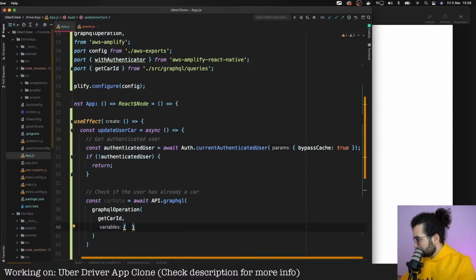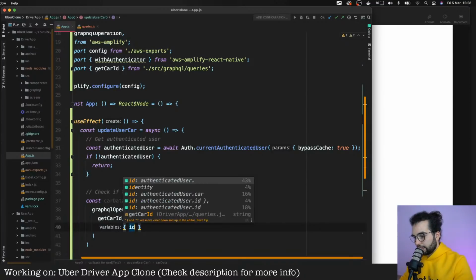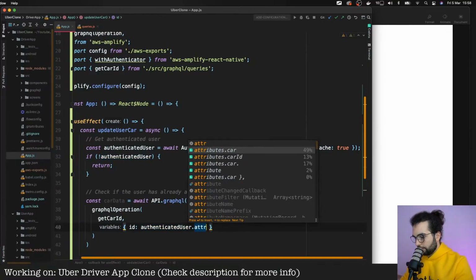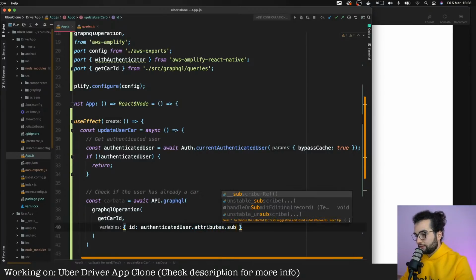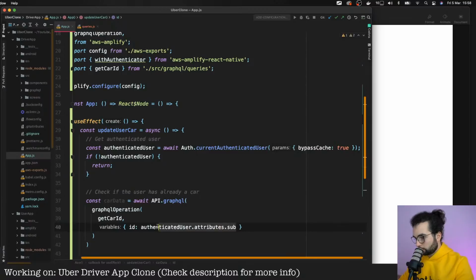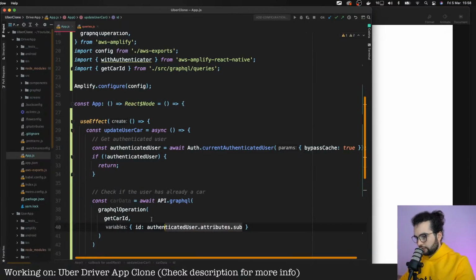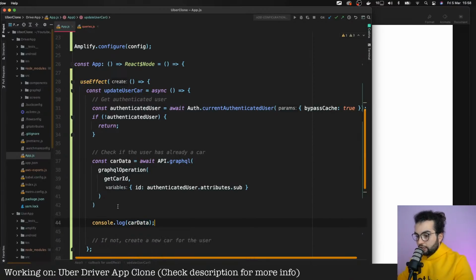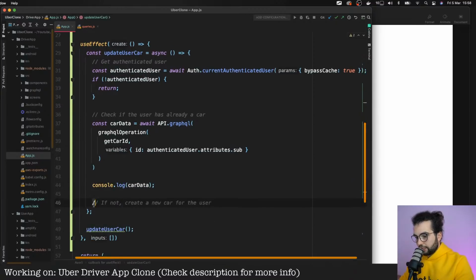So the ID will be authenticated user dot attributes dot sub, and this is the ID of that user. Yeah, I think that's how it should be done. Let's first of all console log the car data. Initially, it should be null, and then we will check it here. If it's null, we will create this car for the user.